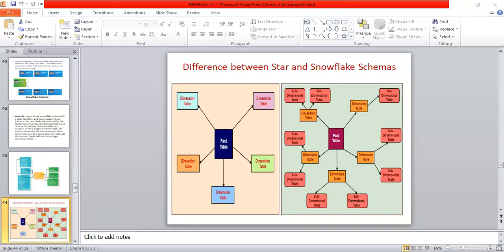The differences, like, what happened in a star schema: it has redundant data and hence is less easy to maintain and change. Why is it having redundant data? Because each and every table is connected to the fact table, so redundant data is there. But in a snowflake schema no redundancy, right? So it is easy to maintain. There is no redundancy because there are sub tables, right?